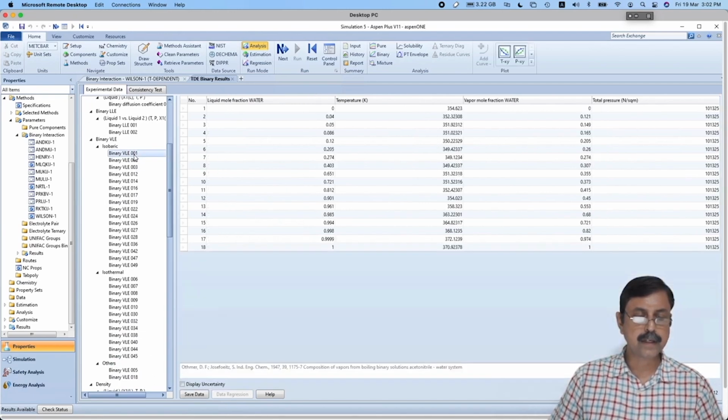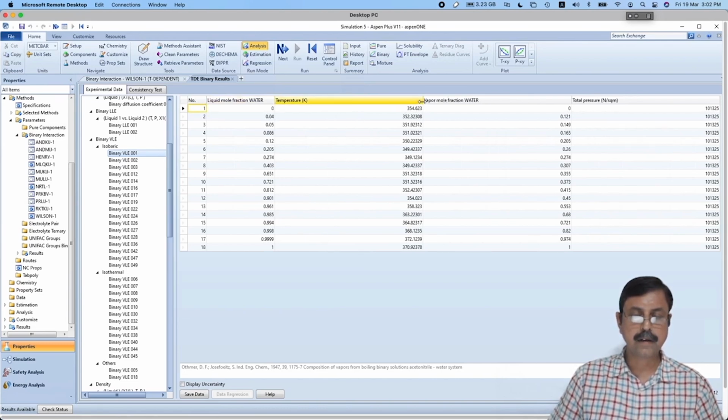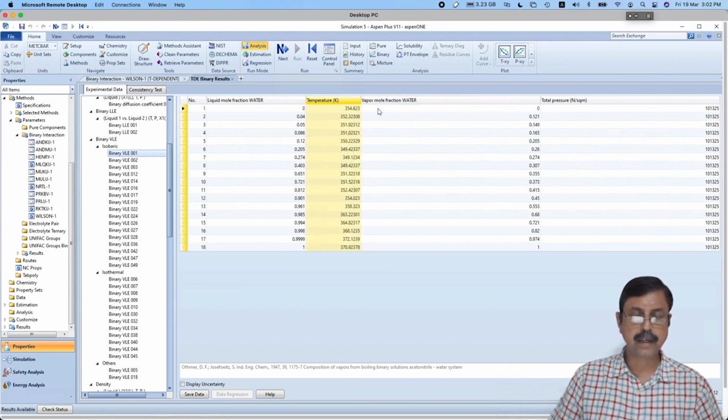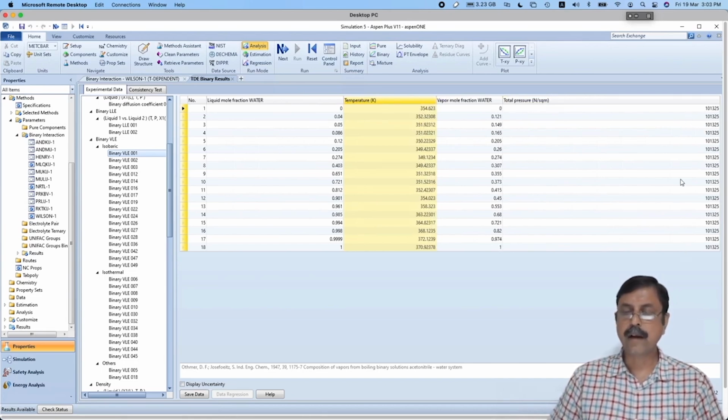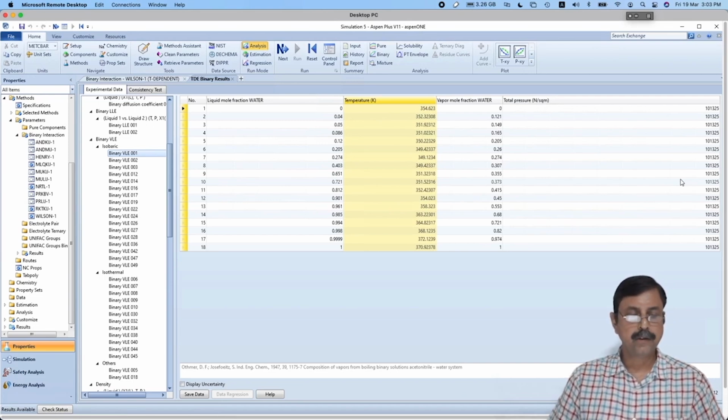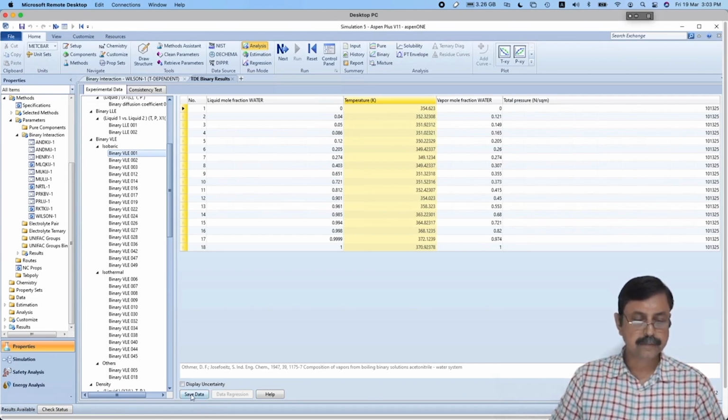Suppose we choose the first one. Yes, so it is VLE 001: the liquid mole fraction of water, the temperature in Kelvin, the vapor mole fraction of water, and the pressure. So the pressure is 101,325 Newton per square meter. That means it is 1 atmosphere pressure. So let us save this data.